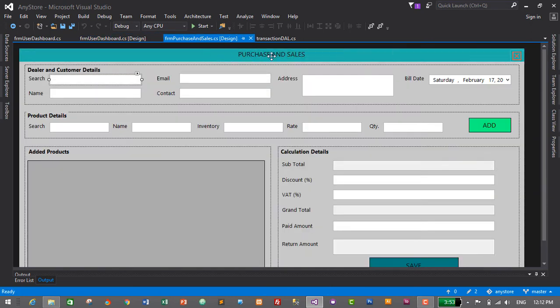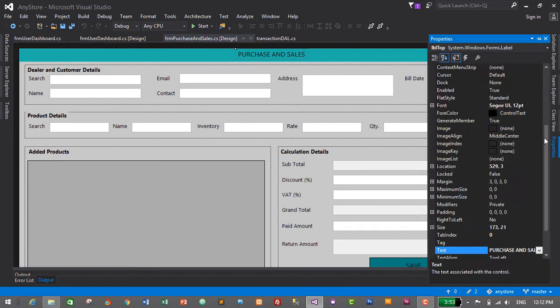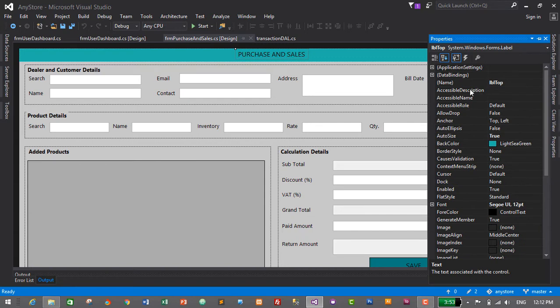So this is our purchase and sales form. I want to display whether this is a purchase or sales form in this title. So let's get the name of this. Select the title and go to properties. So its name is lblTop. So on lblTop I want to display whether it is a purchase or sales.